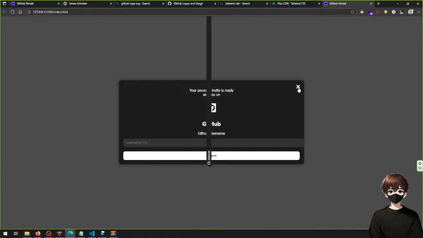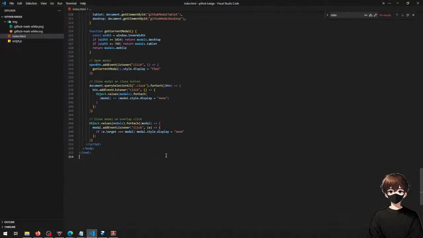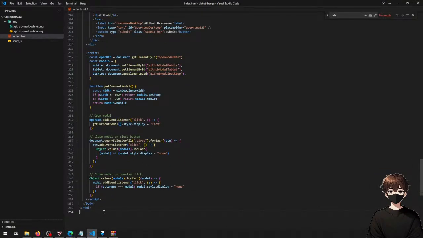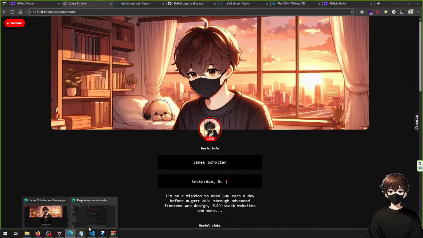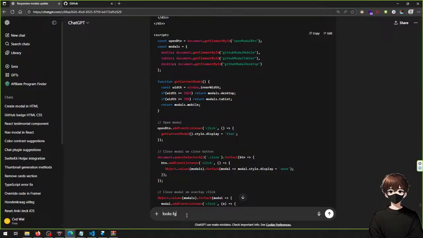Okay, it's not bad. Okay, so I'm gonna say, great, but refer back to the GitHub badge that we had on the right side of the screen.